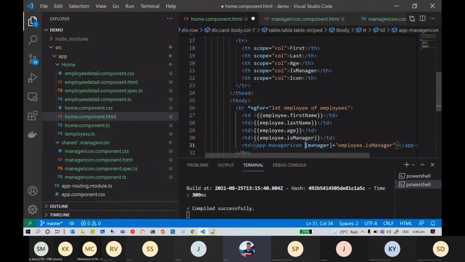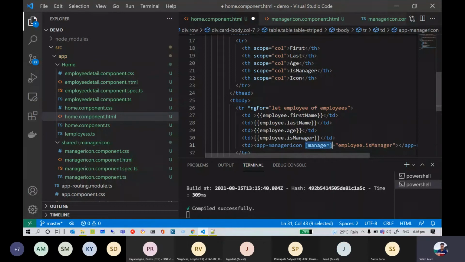So you see I have used an attribute here. This is a custom attribute which we just added. If you think about it, we created a custom HTML tag, and our tag is now able to work with an attribute that we declared. Our attribute name is manager, and it's receiving the same value as employee.isManager.